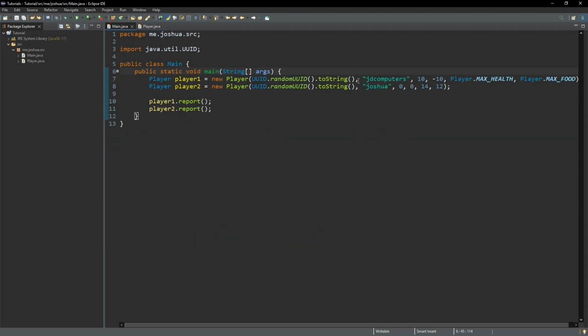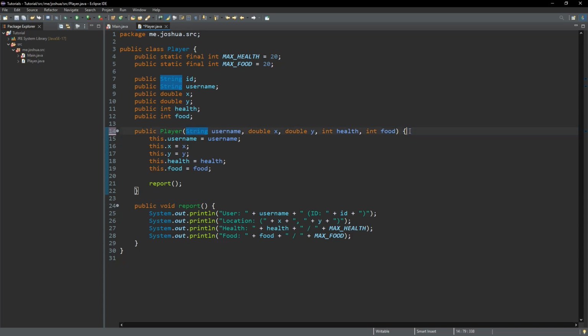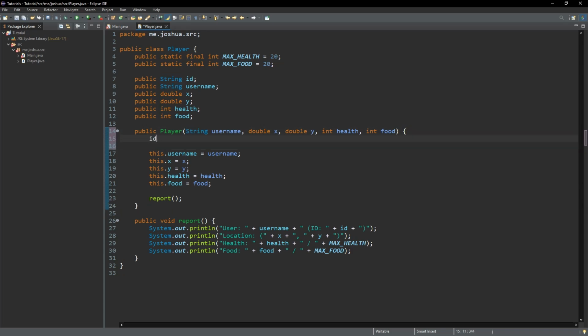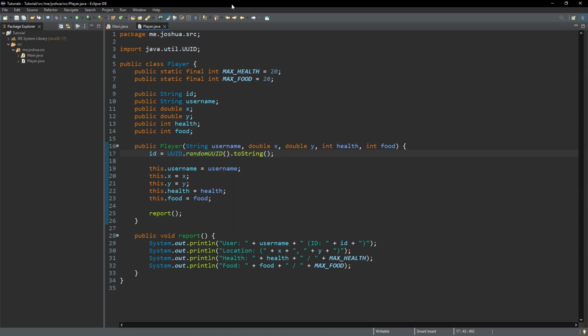One other thing is these values are the same no matter what. So what I can actually do is remove these, go into player, remove this string ID, and I can say ID, since it knows we're talking about this ID now because there's no more ID parameter, ID is equal to UUID.randomUUID toString. So this will automatically create our ID for us without needing to put it in the parameters.